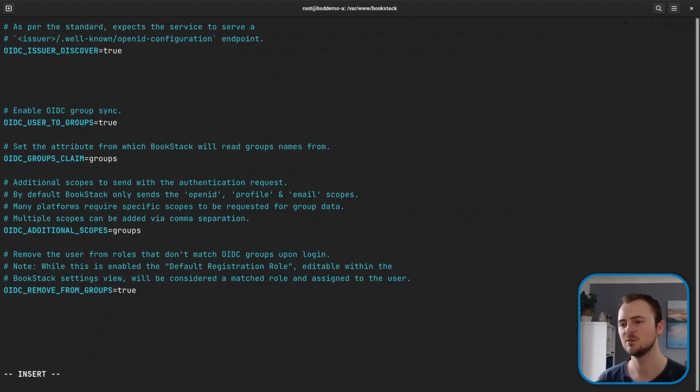And then any additional scopes to send with the authentication request. BookStack sends a few specific authentication scopes when it does the login process. Some platforms will require additional scopes or sometimes custom scopes to specifically get details about a user's groups and their roles from the authentication system. So this is exactly where you can define that. And I believe that's also going to be groups for us here.